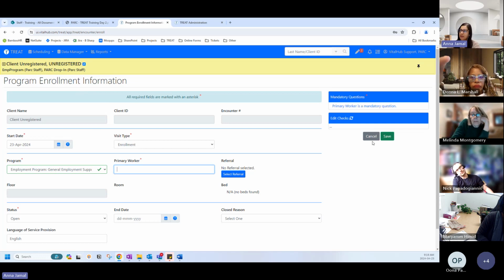It's because I'm in edit mode. If I wasn't in edit mode, you'd be fine. But because I'm working with this client, you're getting locked out. Okay, thanks, Anna. No problem.